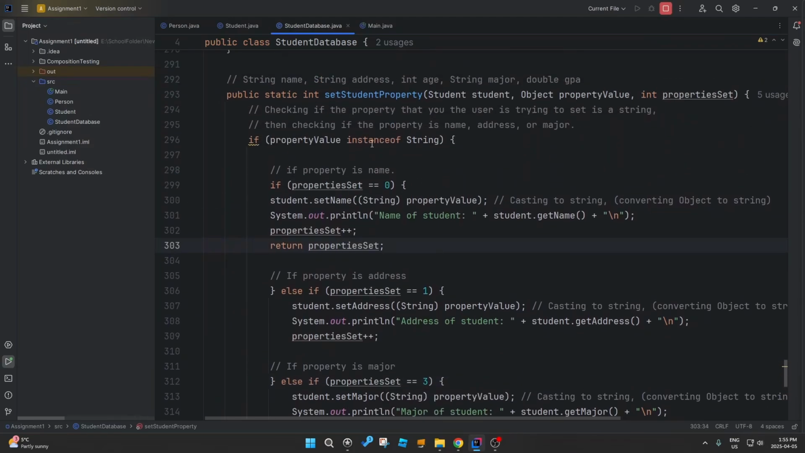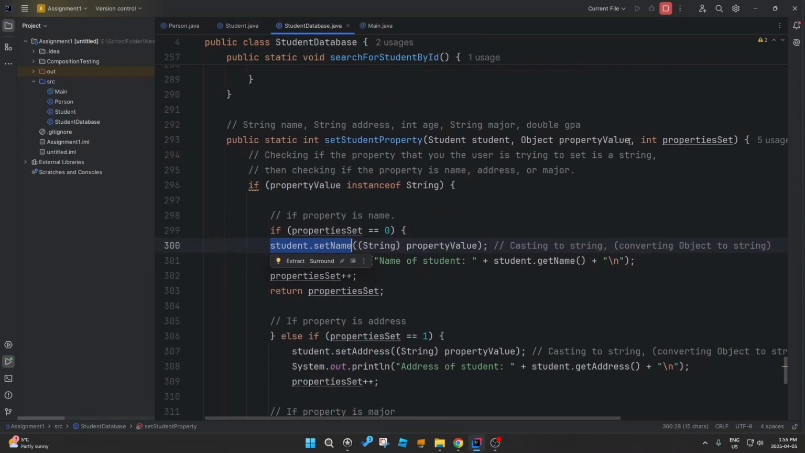And so if it is a string, then now I'm actually setting the name of what was passed to the function. So I'm setting the student's name to whatever you inputted as the user, and then I'm casting it to a string. So I'm converting the property value to a string.